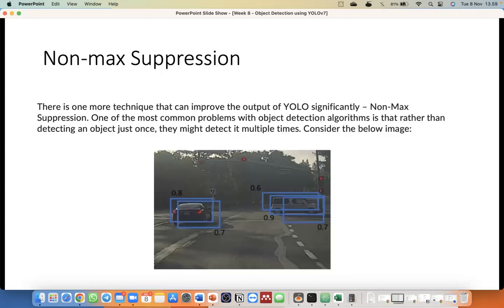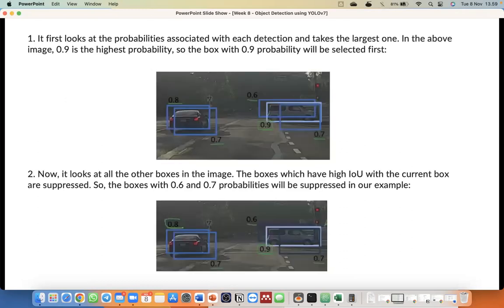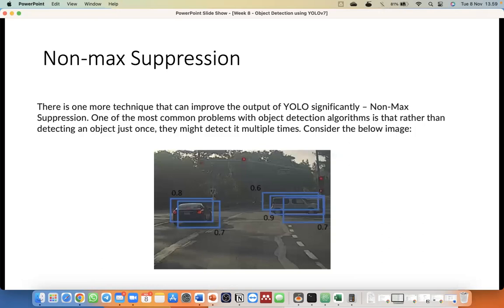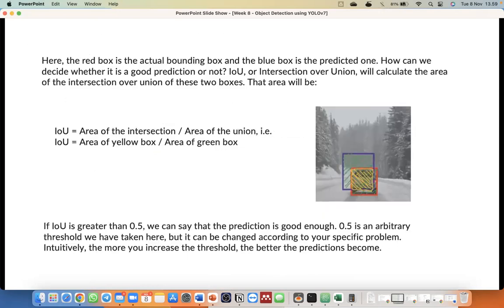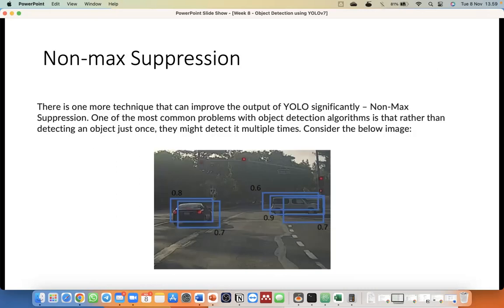Okay, any question before we continue to the next slide? If you don't have any question, we continue to the next slide. Yeah. So non-max suppression. What is non-max suppression?